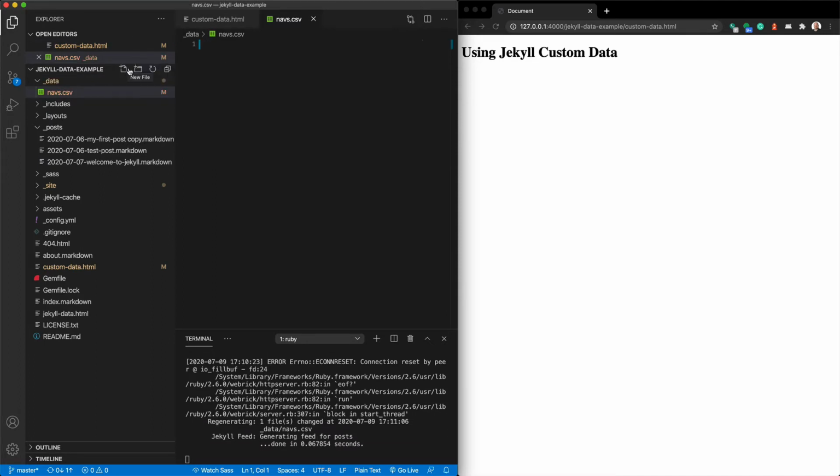And CSV, of course, stands for comma-separated variable, and so it makes sense that there is information in the file separated by commas. So here's title, comma, URL. And then I'll just type home, comma, /index.html and about. And there is going to be an about.html page that we want to display in our fictitious navigation menu. So you can see the title and the URL.